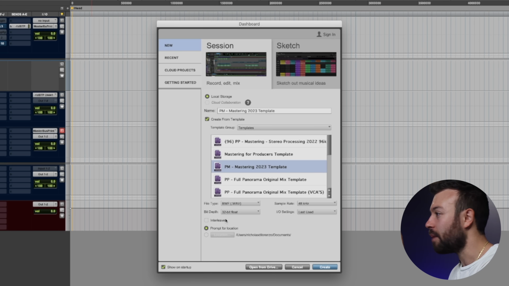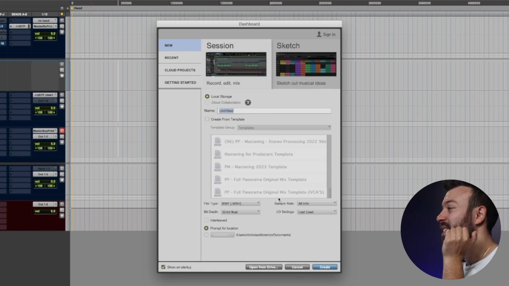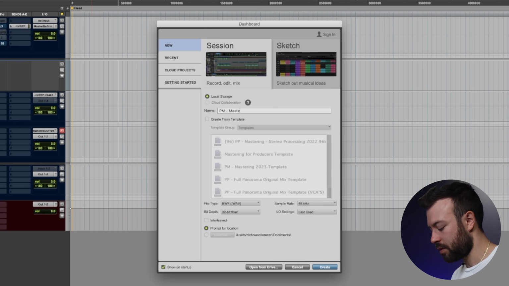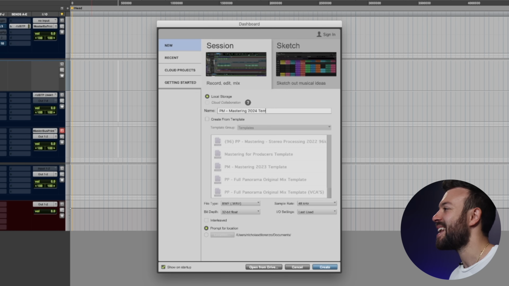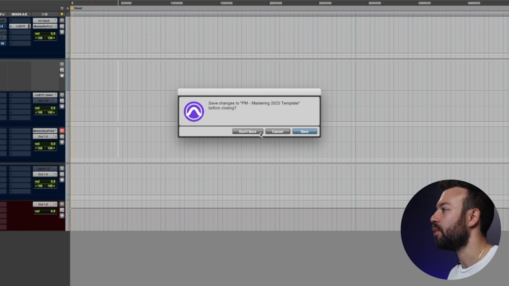So I'm just going to set a new session up, 32-bit float, 48 sample, because that's typically what I work at. That can go up or down. That doesn't matter because I can do that when I set it up. 2024 template. Okay, that's labeled. Do we like it? Yes, let's create it. So we're going to create that in this folder because this is the new mastering template. Let's click save. And we do not want to save the old one. The old one is gone.